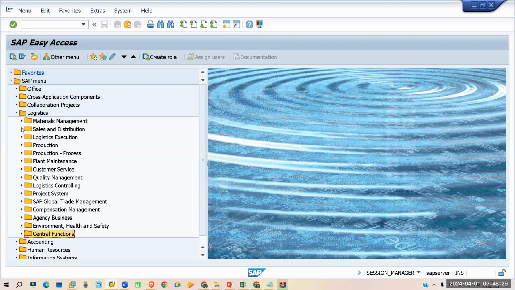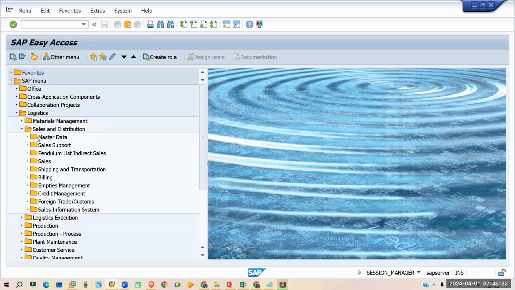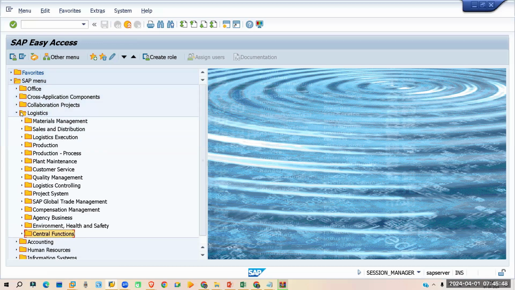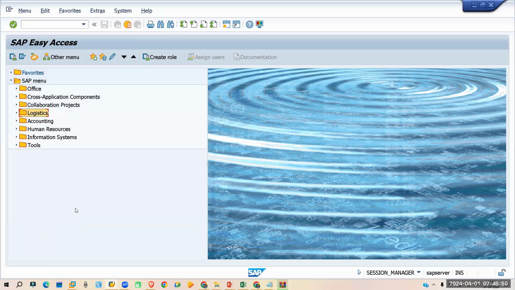Similarly, if you are from sales and distribution, here you can see sales and distribution master data, sales support, sales promotion list, indirect sales, shipping and transportation, billing, empties management, credit management. So these are the things which the sales side people can do. These are basically the front end of the software, where you can manage the creation of transactional data. If you want to create something, you can create it from here.